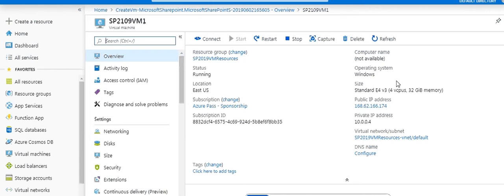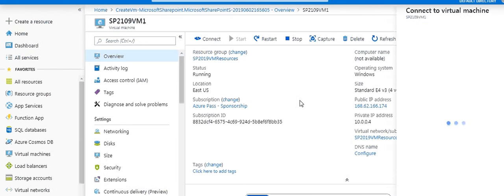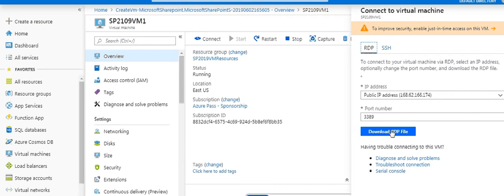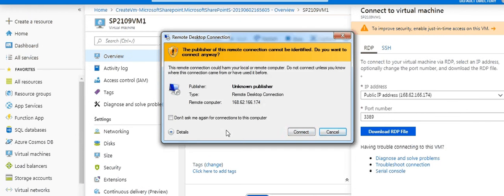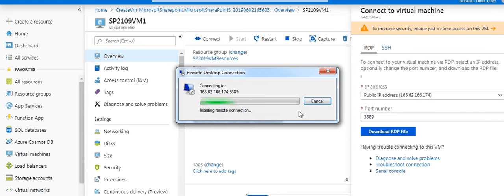Here I am going to connect this machine through RDP. So for this I download the RDP file. This is the RDP file, so I download it. So my RDP file should download. So I just open this. Just click connect. It's initiating the remote connection.